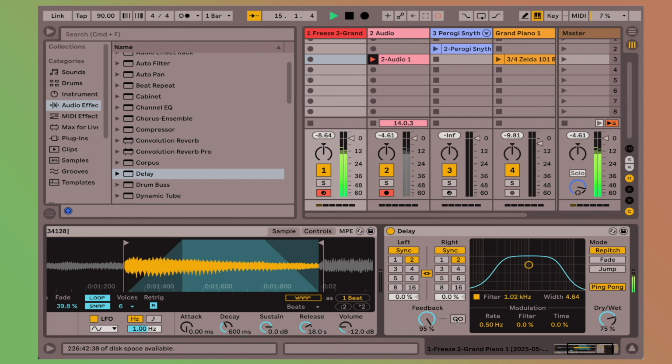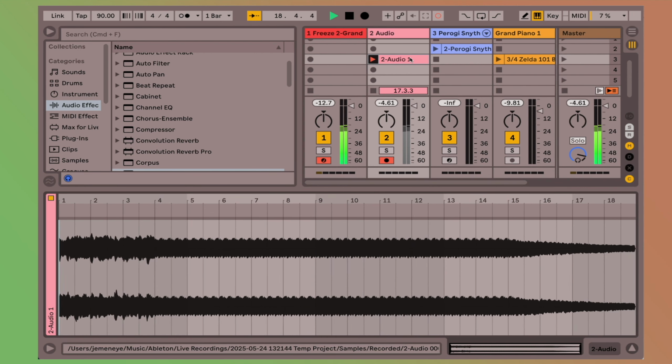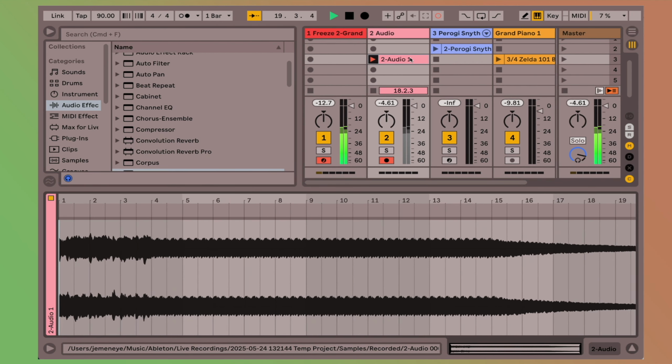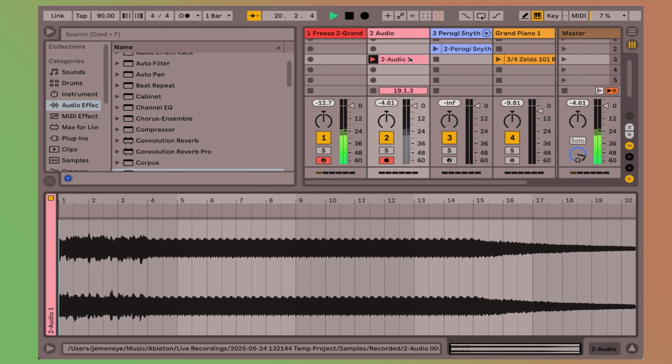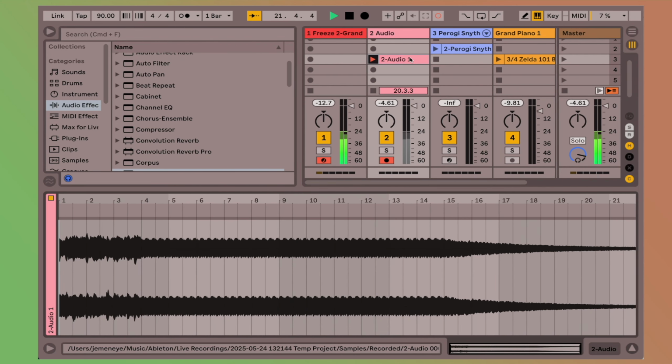I put the delay on infinite. It's almost kind of like freezing it, you know? Like it was staying at the same level. It's almost like a frozen reverb or something. Kind of a similar thing, but I deactivated it because I think we're kind of good now.